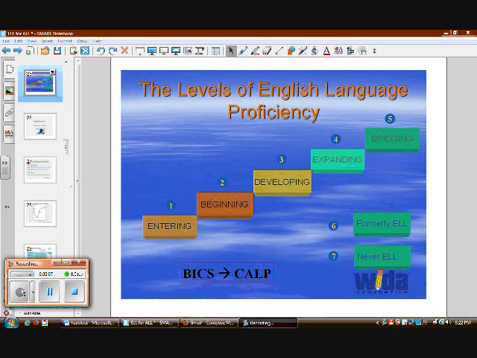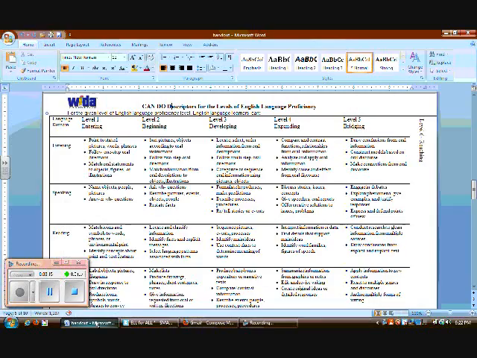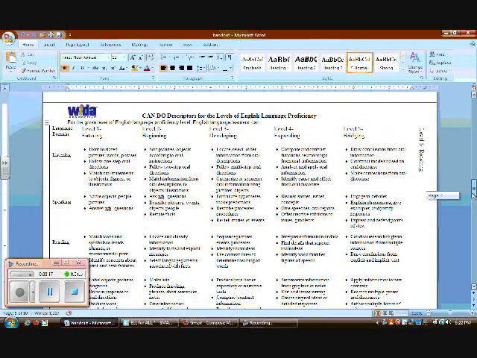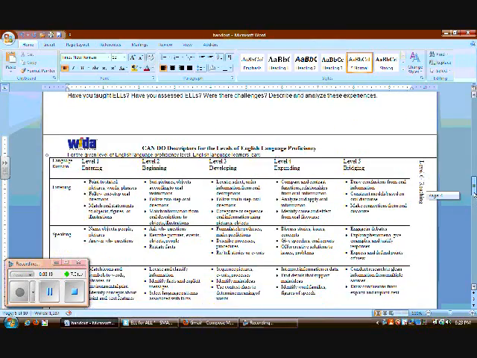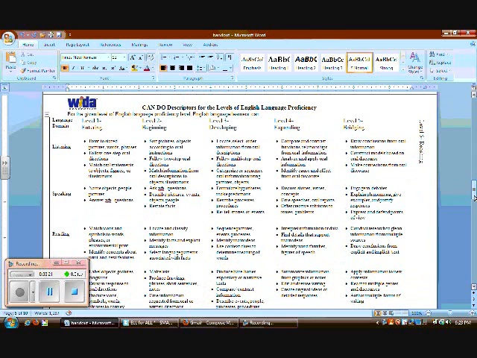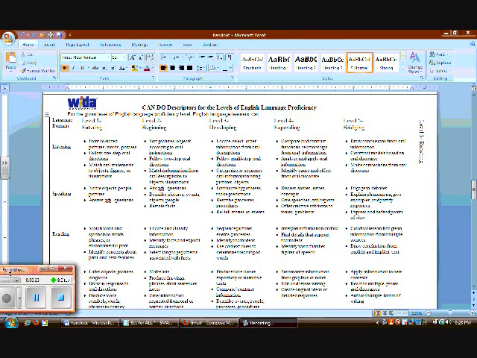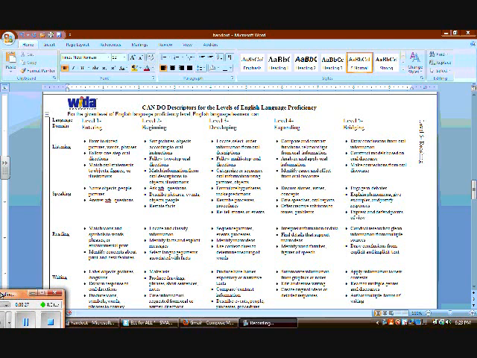Okay, let's talk a little bit more about levels. Going back to the levels of language proficiency, I'd like to direct you to a resource on your handout. It's on the page after the quick write and the anticipatory set. These are from WIDA, the consortium that designed the ACCESS test. WIDA has also designed many other resources for anyone who works with ELLs to use in the classroom.